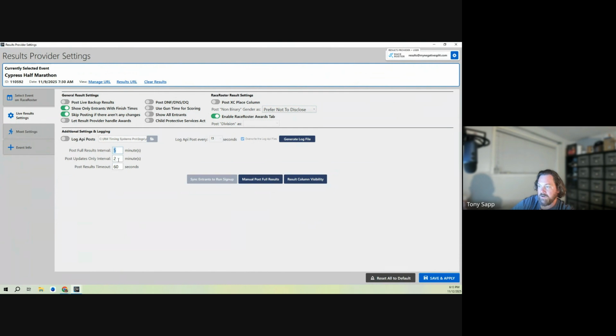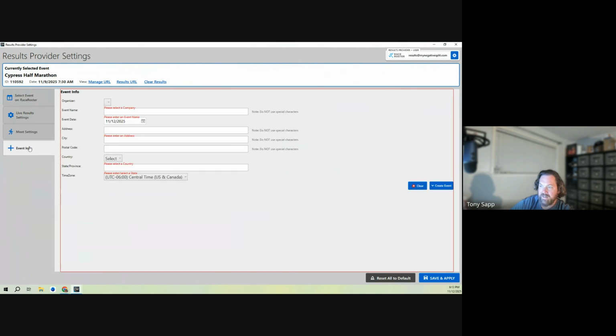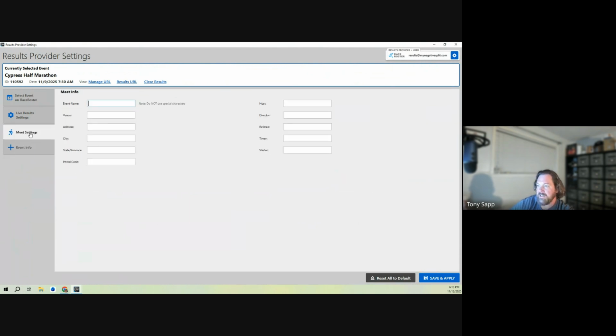Right here, this will show the intervals that we're posting the results. This is the default. We pretty much leave it like this all the time. Post full entrance interval every 5 minutes. Every 5 minutes, it'll do a full repost of the results. And every 2 minutes, it'll post any updates that have been made to the database. So basically, our quote unquote live results are every 2 minutes. And then the timeout is just how long, if it can't make a connection, before it just times itself out.